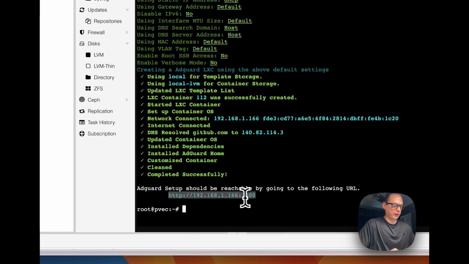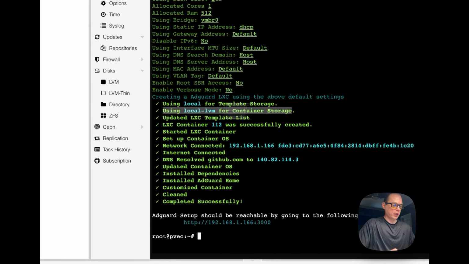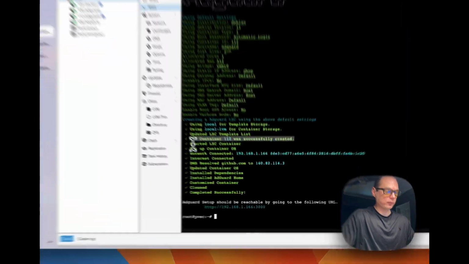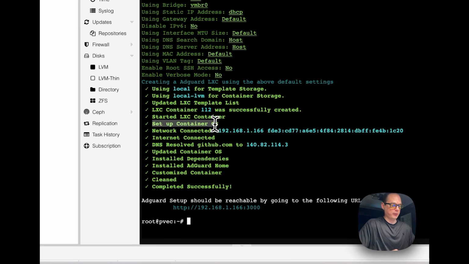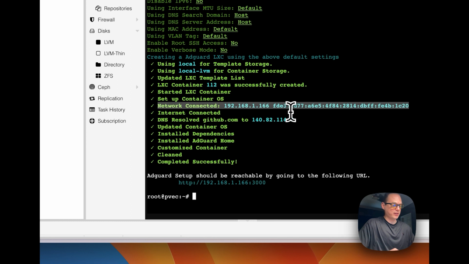Okay, let's go down to here. Let's go to IP, and then we're going to copy this, the allocated IP. A little bit about this: it set up the container storage, it updated the template list, it created the LXC on 112 over here, and it is up and running now. It started the container, it set up the container OS, the operating system, then it allocated IPs, IPv4 and IPv6.